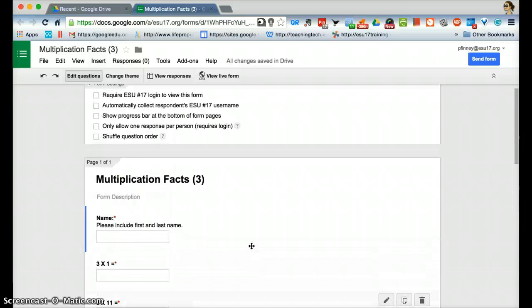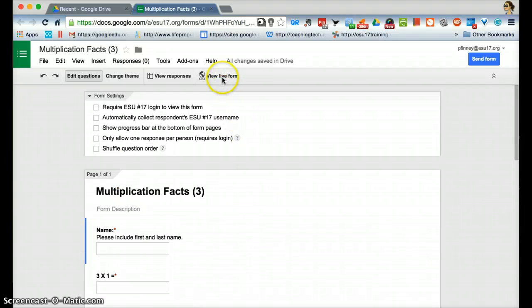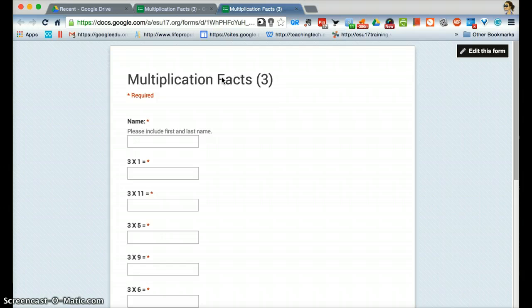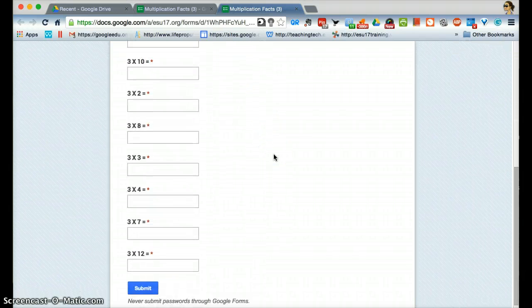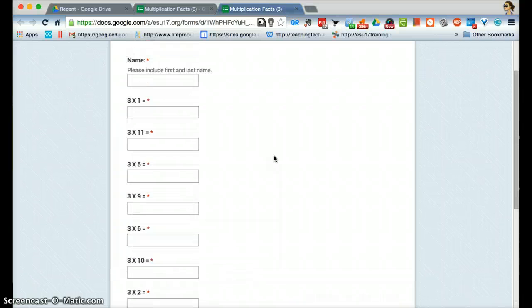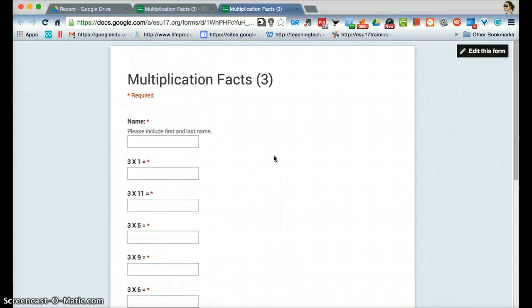So my quiz is ready. I'm going to view it as a live form just to make sure everything looks okay. And I think as far as appearances go, it looks fine. I'm also going to need to take my quiz so that I have the right answers for the Flubaroo script to grade against. So I am going to take just a few minutes and go ahead and take this quiz.